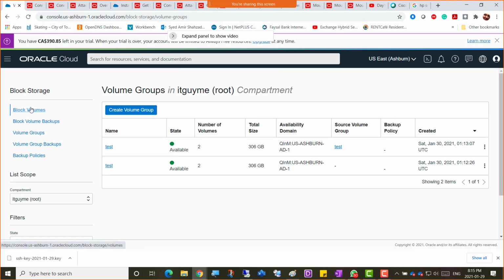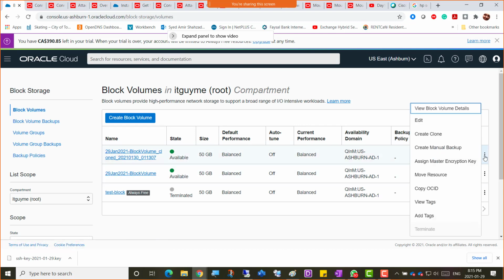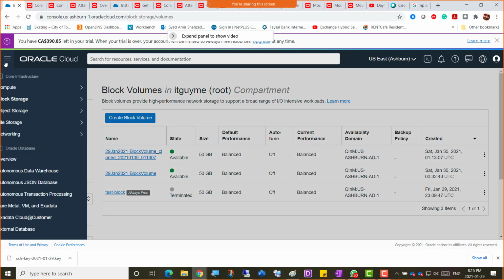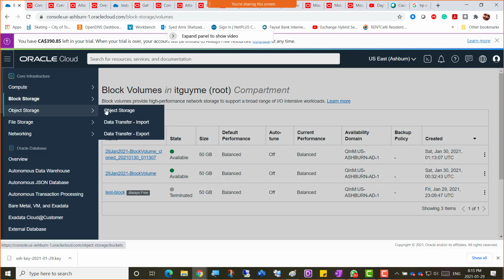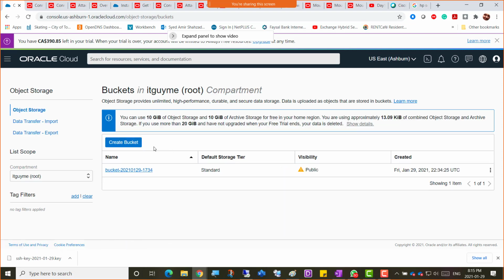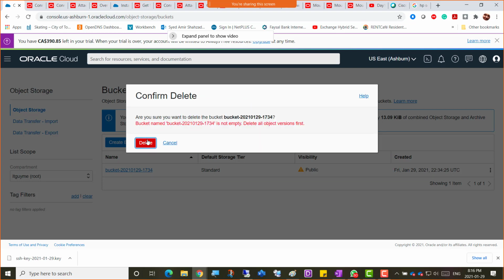Okay, well, that's pretty much it for the block storage. If I go back here to block volumes, I don't need those block volumes now, but I cannot terminate them because they're connected to a virtual machine. So okay, if I go to the object storage and go inside, this is pretty straightforward, the bucket that we were creating. This bucket was created, so I'll just delete it so we can see the process of the bucket being created.